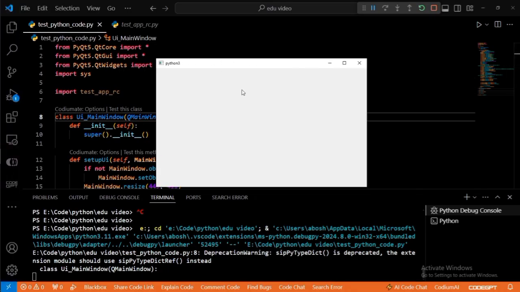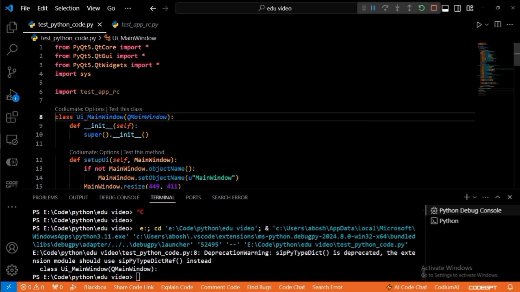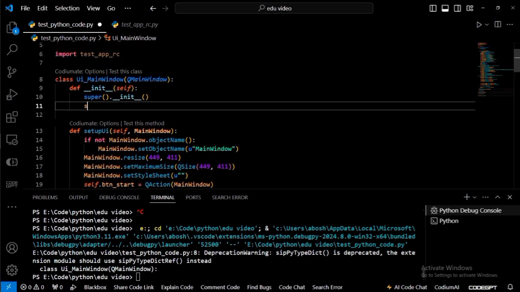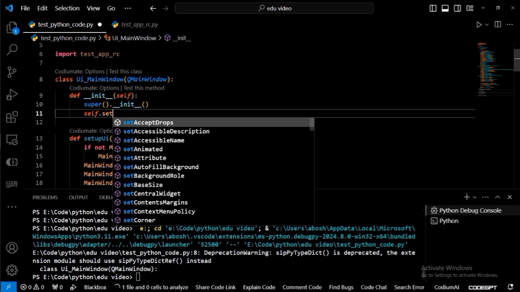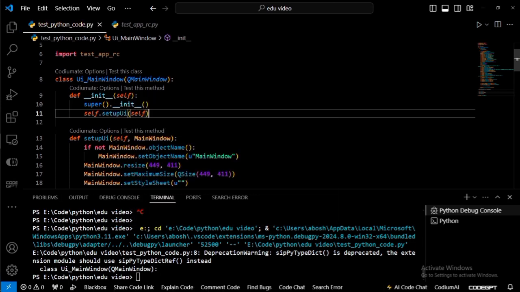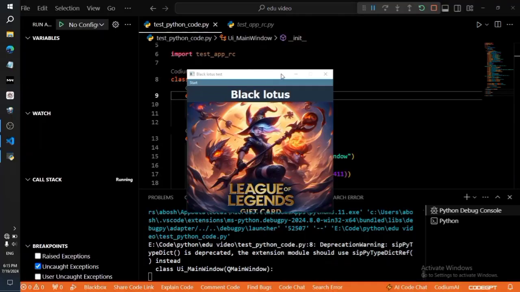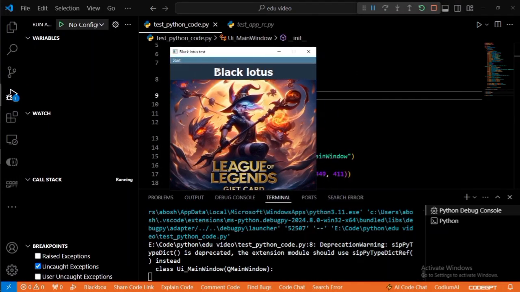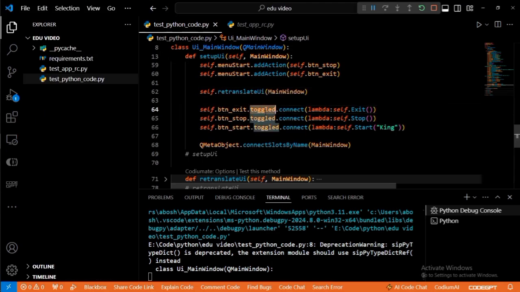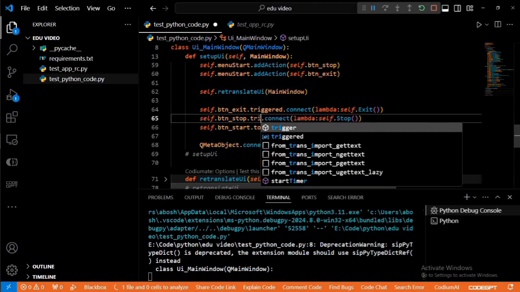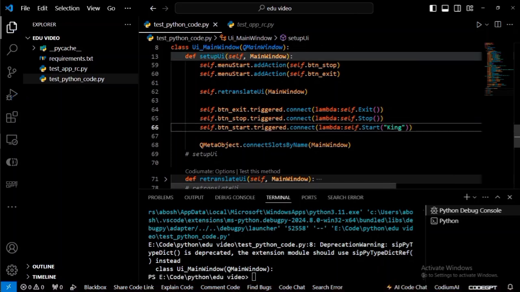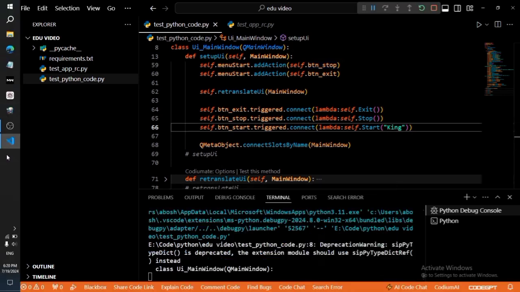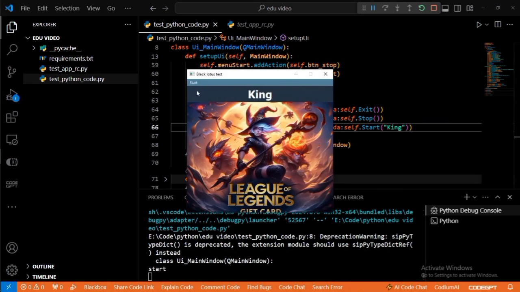There is an error. I forgot to call the setupUi function in the initialization function. Well, there is an error in the code for pressing the button. I wrote toggled instead of triggered. I will change it, and the code will work without problems. Well, everything works fine.